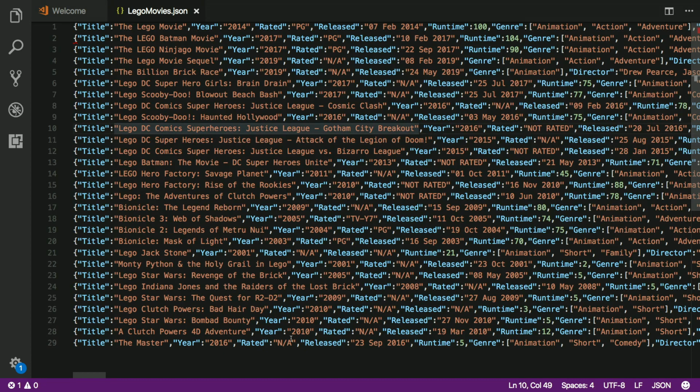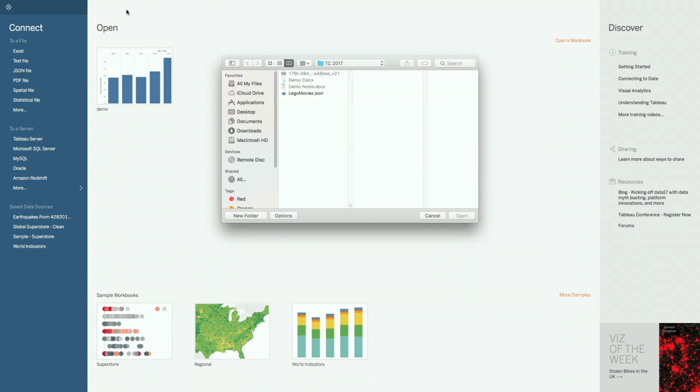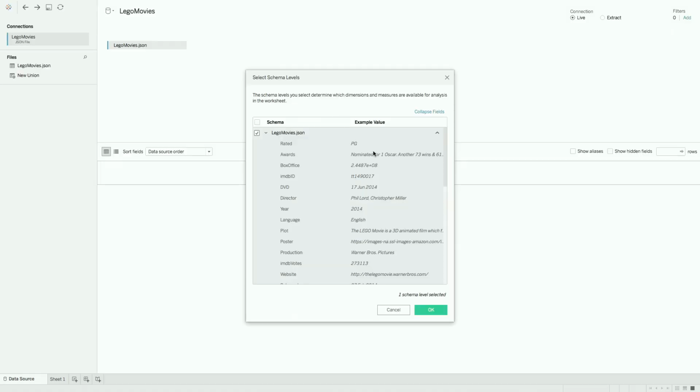All right, let's pop it up in Tableau. You can connect to JSON data in Tableau just like any other file connector by clicking on the JSON connector link, selecting the file you want, and clicking Open. Oh, wow, this is easier to read.